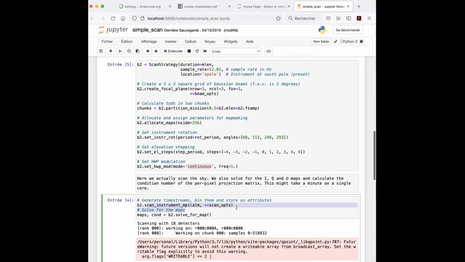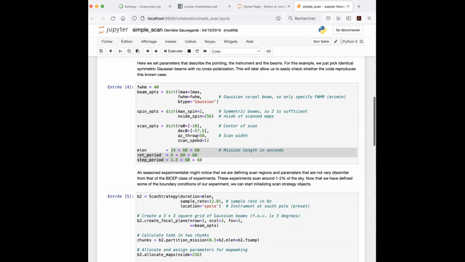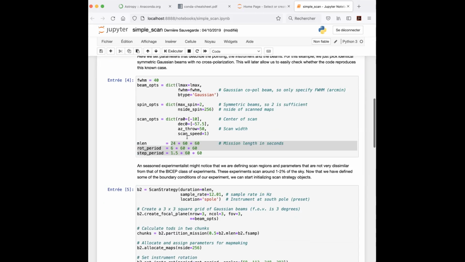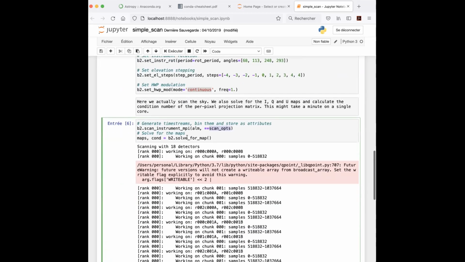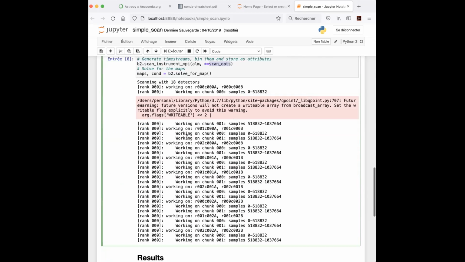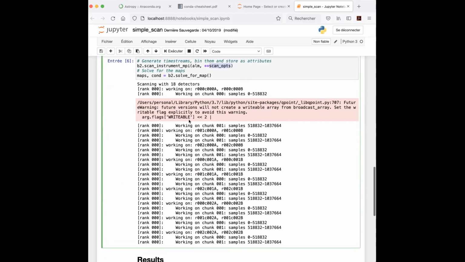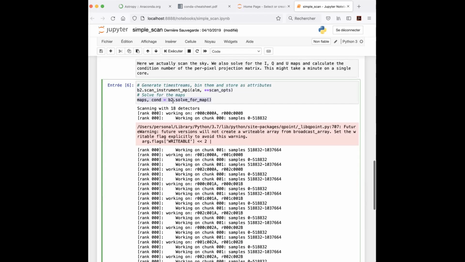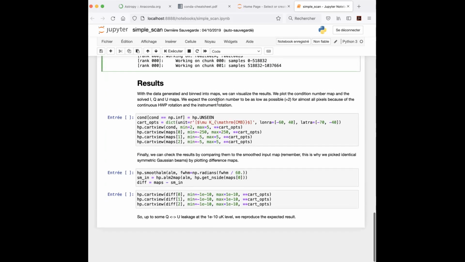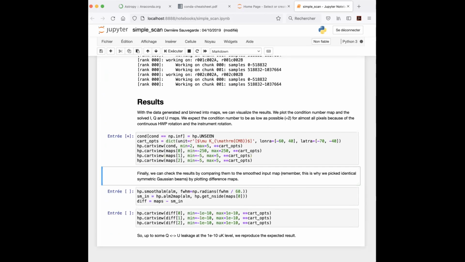Then you call scan instrument MPI with your scan options, which here are just the coordinates at which you're scanning and the azimuthal throw you have. And then the time streams are in there, and the positions are in there, and you call solve for map to get nice maps.